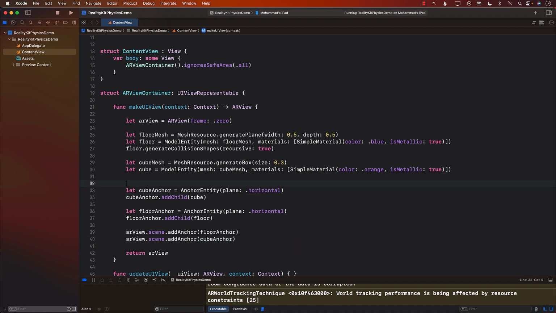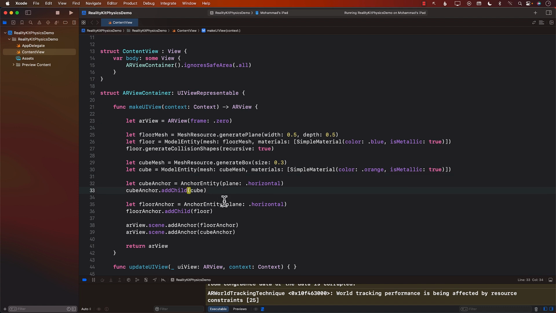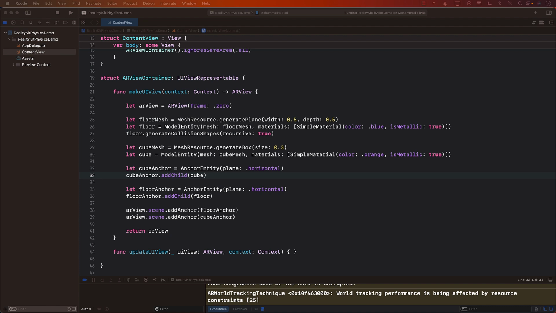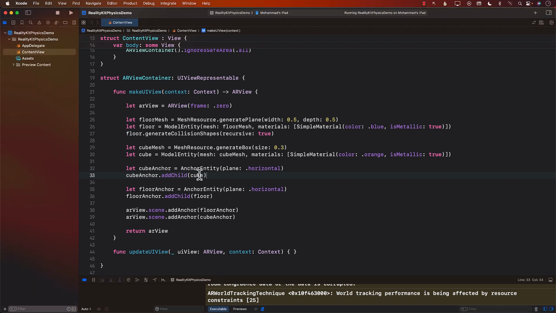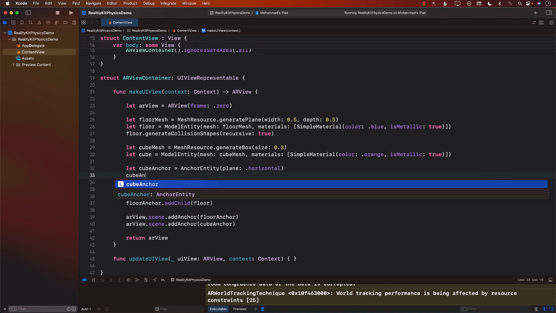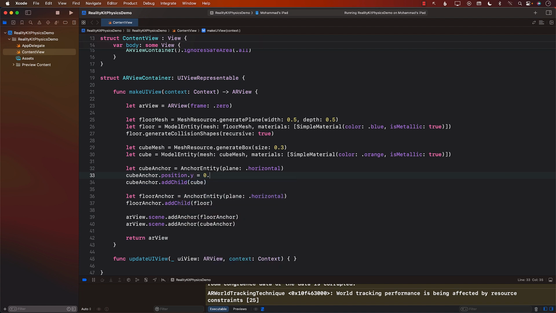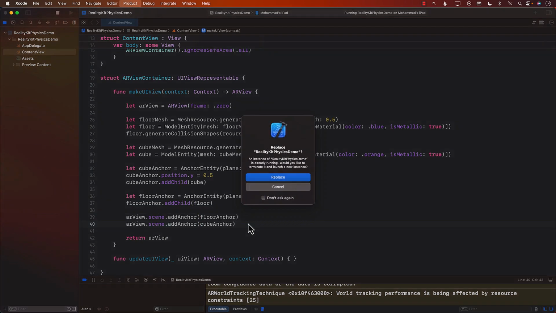Perfect. Now, one of the things I want to do is put the cube a little bit higher, because eventually we want the cube to fall down on the plane. So I'm going to adjust cubeAnchor.position.y equals 0.5. That's 0.5 meters, so the cube should be a little bit higher than the actual floor. We're doing that on purpose. Let's go ahead and run this.